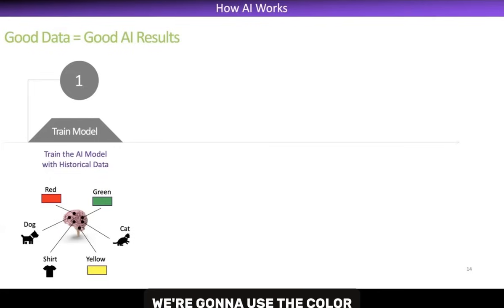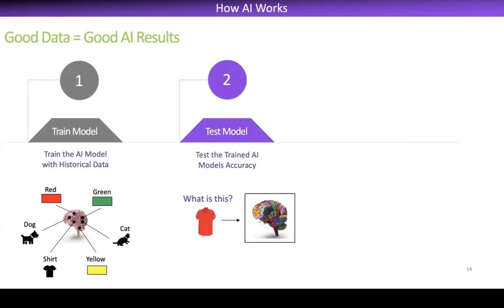We're going to use the color red, the color green, and the color yellow. We're going to use a cat, a shirt, and a dog. All right, we're going to take all of these data points and feed them into this model, into this brain. Remember, I told you a pink brain means it knows nothing. So we're teaching the brain. It's learning all of these things that you see that we're teaching it.